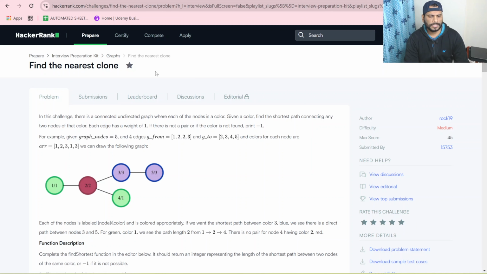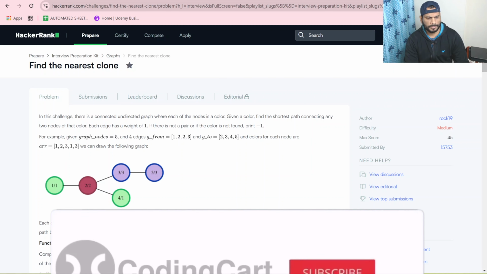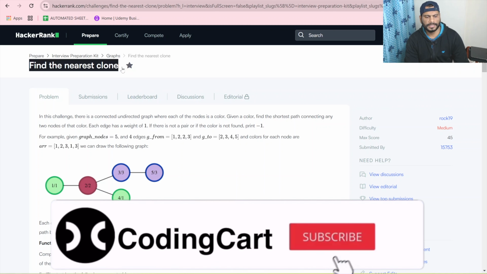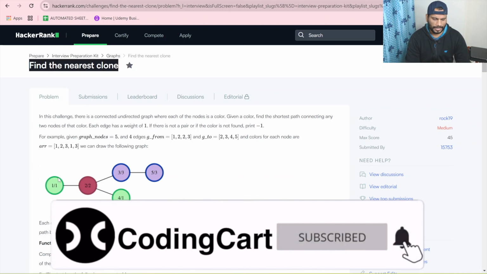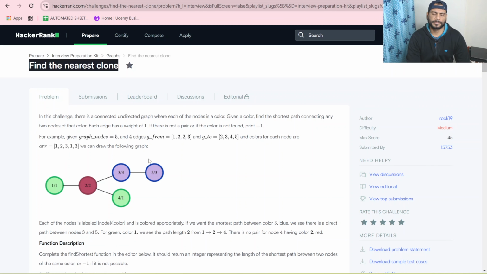So in our today's session, we are going to solve one graph problem. You can see here the problem name is find the nearest clone. I will be explaining this problem in a very simple way.